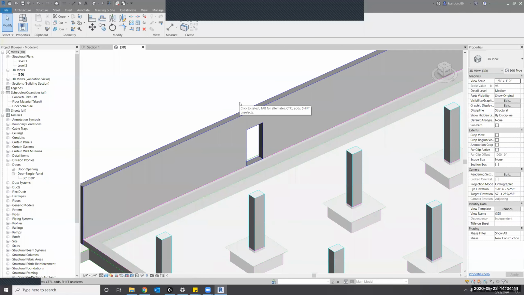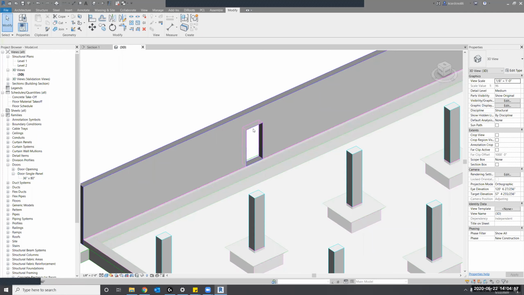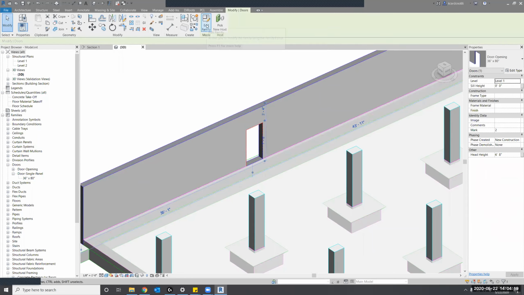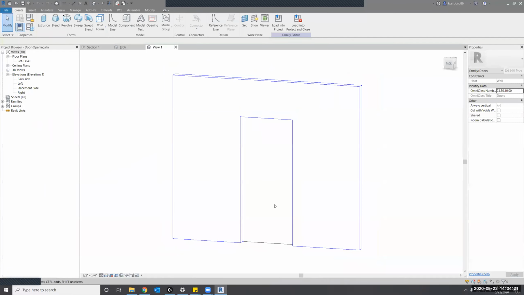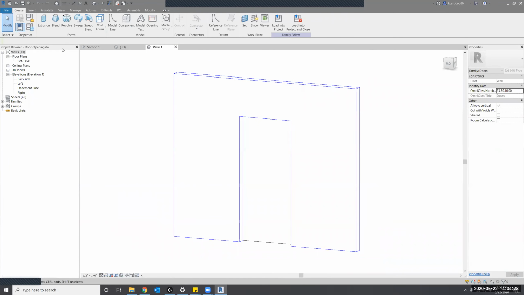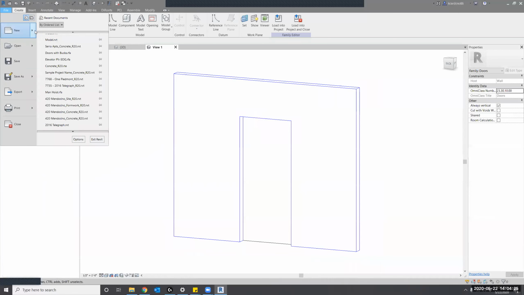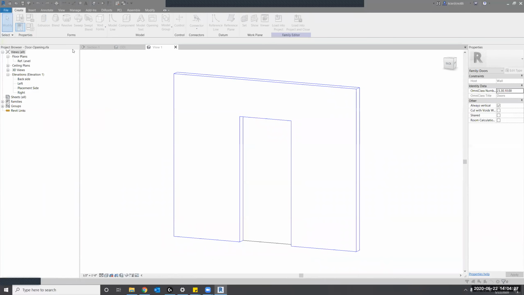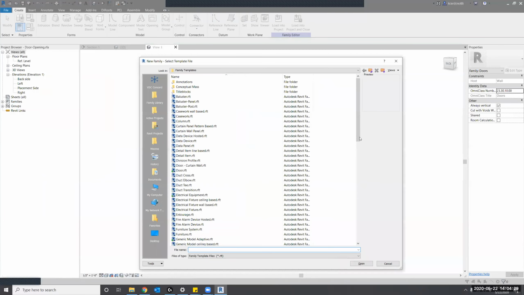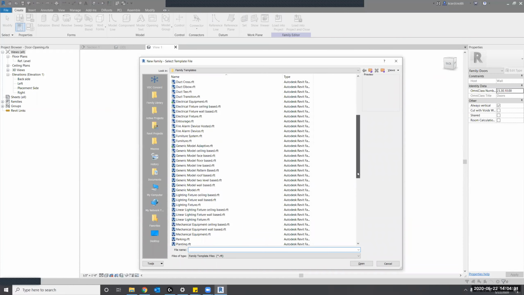So now we're getting back into nesting families. We know that our door is functioning the way we want. So let's open that door opening. Let's hit edit. Here it is. And now let's go into File, New, Family. Okay. And let's go and find Generic Model and hit Open.